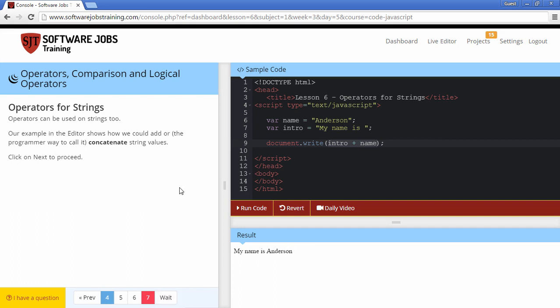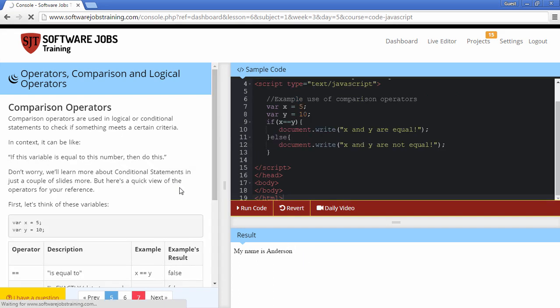Okay, off to slide number 2, and this is where the real programming comes in: comparison operators. Comparison operators are used to compare two variables or two values.